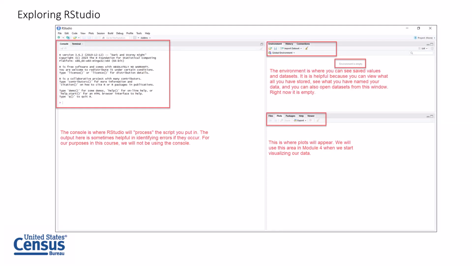This is what RStudio will look like as soon as you open it for the first time. There are a lot of parts to RStudio, but don't let the look of it overwhelm you. If you want to learn all there is to learn about RStudio, there are plenty of great free online resources for that. But for today, all we'll need to worry about is the parts of RStudio necessary to do our queries.